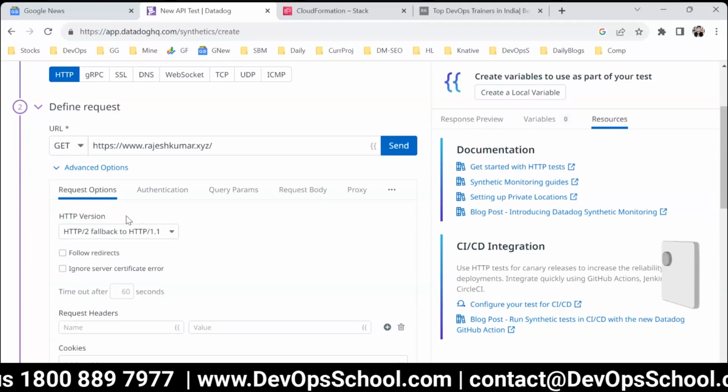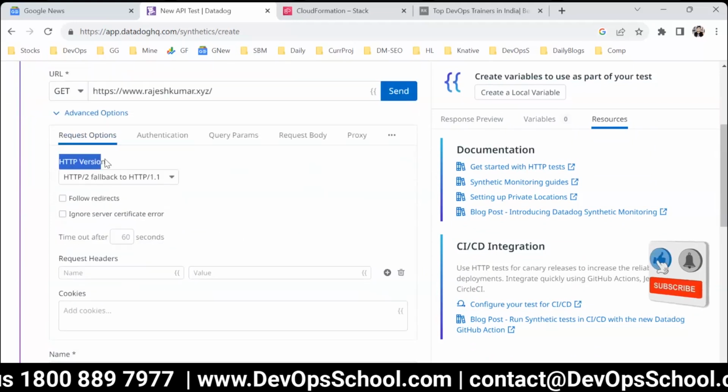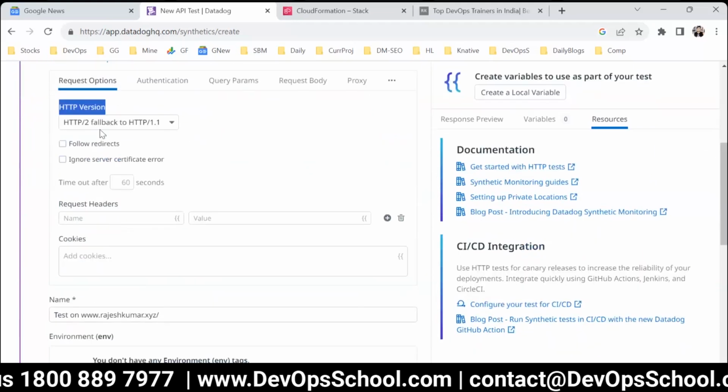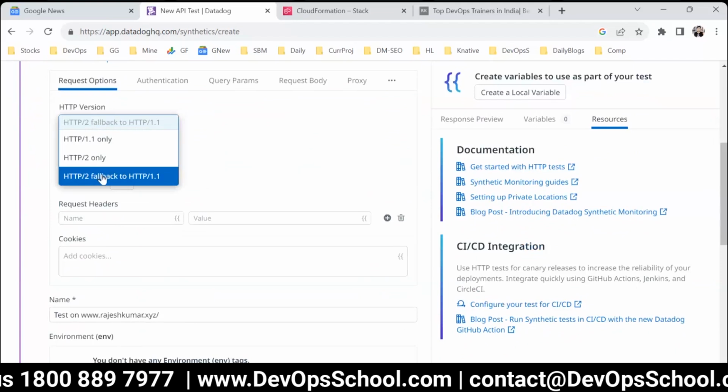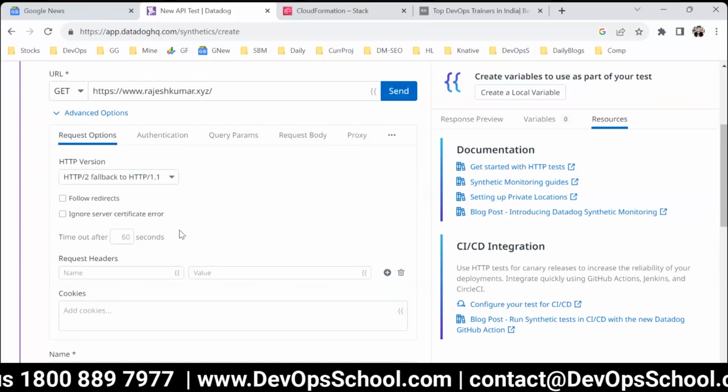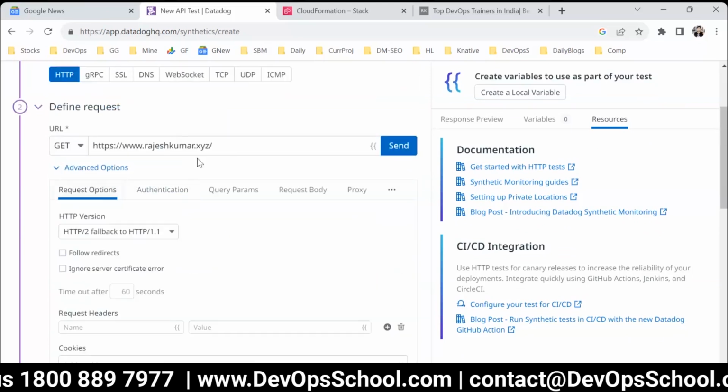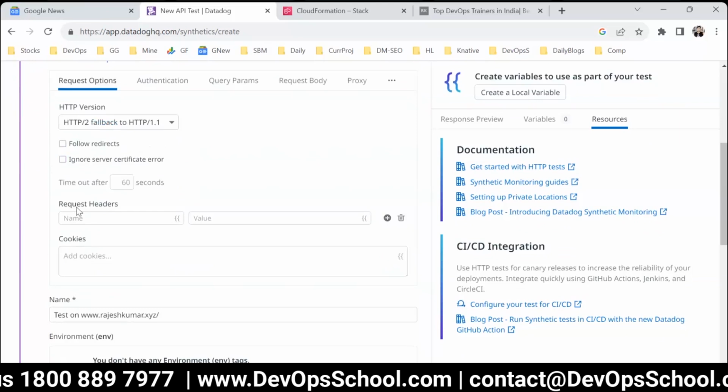So what is this? HTTP version. Because you are making HTTP calls, they have multiple versions also. Right now, 1.1, 2, and this one. I'm okay with anything as of now. If you are doing an Apache redirection, then you can enable follow redirect. If you're not, remove it. Now guys, if you want to make a request here and pass some header information, name and value, cookies and all, you can pass it here.